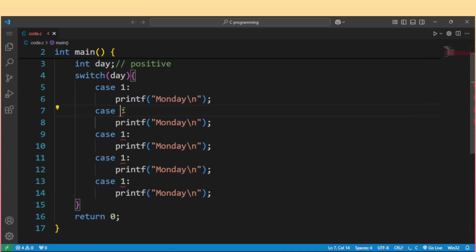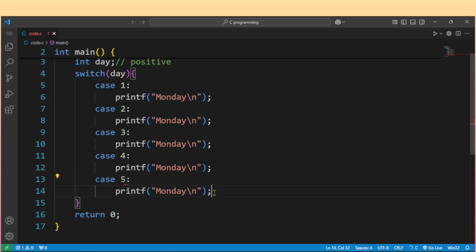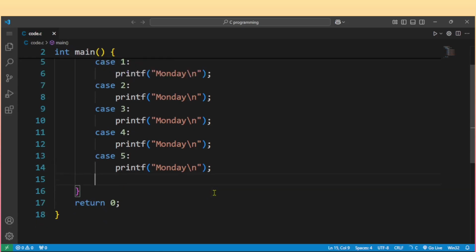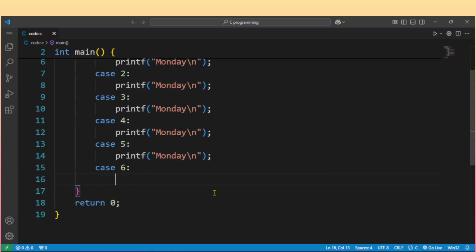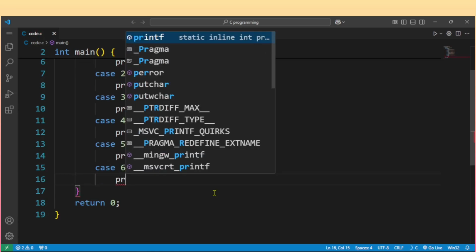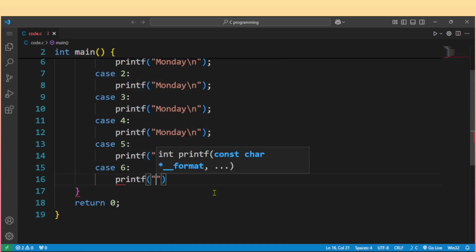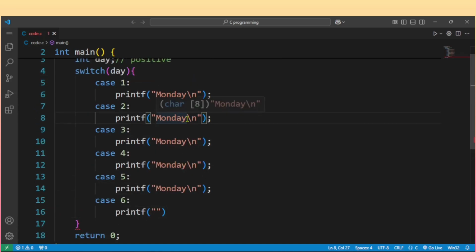So change this value, that is 2, that will be 3, that will be 4, 5. Okay, and let's say case 6 will be there, and under this printf, there will be a case. Let's say there is Monday, and it is Tuesday. So backslash n and this parenthesis.